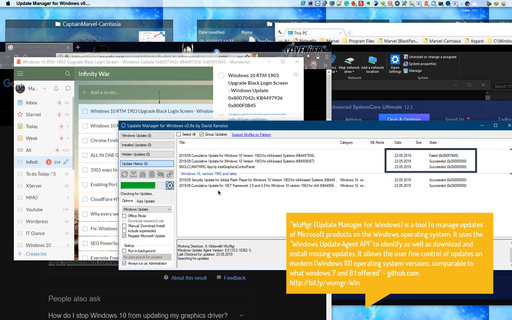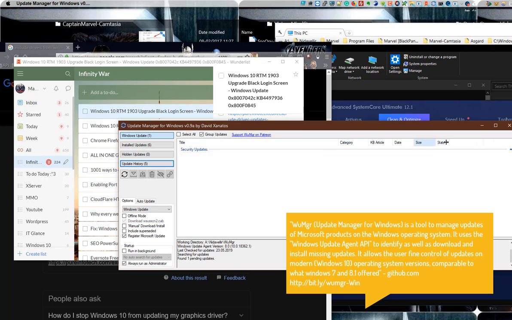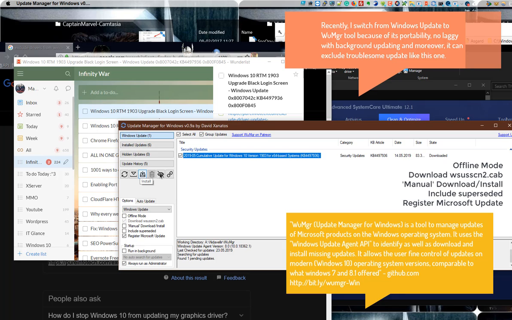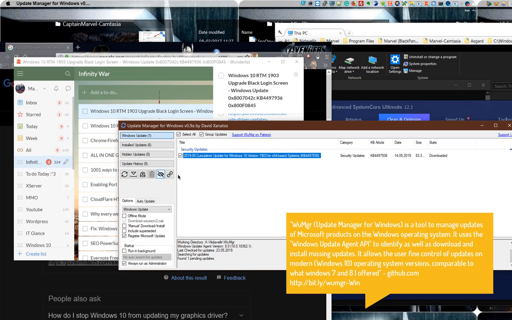WuMgr is a tool to manage updates of Microsoft products on the Windows operating system. It uses the Windows Update Agent API to identify, as well as download and install, missing updates. It allows the user to regain control of updates on modern operating system versions, comparable to what Windows 7 and 8.1 offered. Github.com.